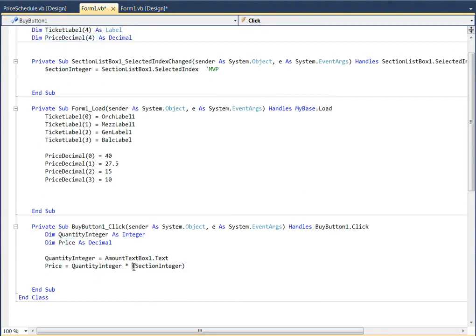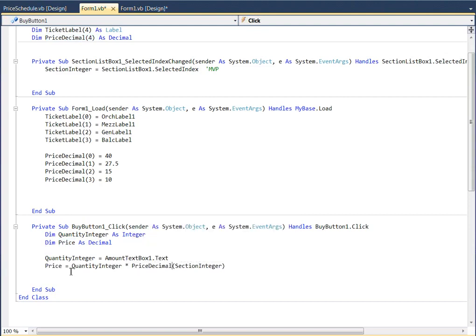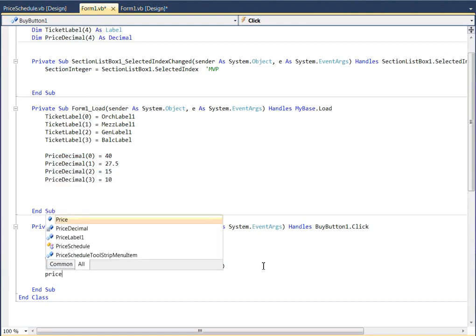So my price is going to be my quantity out of my text box times one of these depending on which section I have chosen. Does that make sense? Hope so. Okay, and then once I've got that price decimal, I can go ahead and put that in the label. And that is my price label.